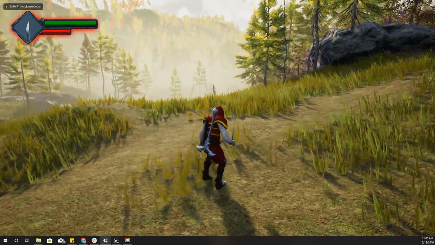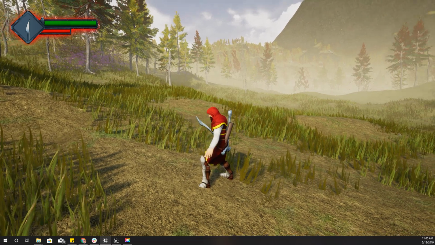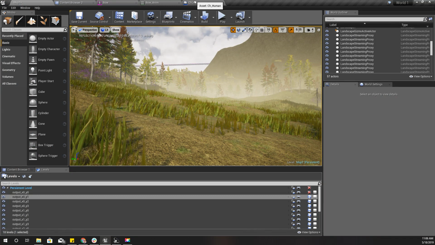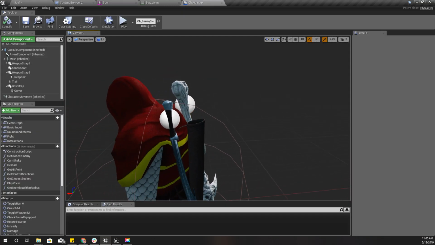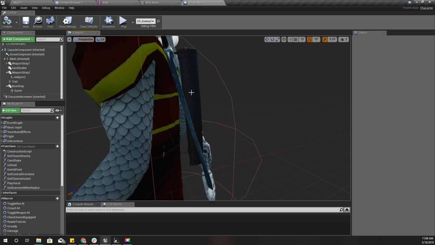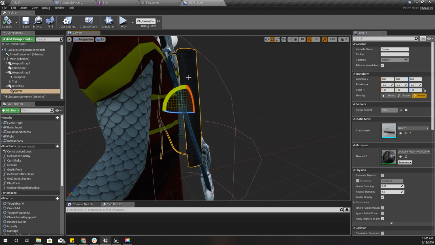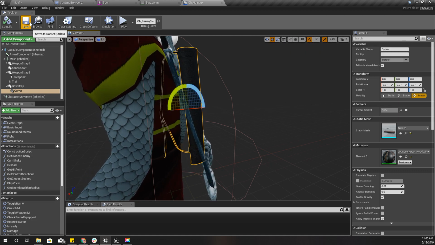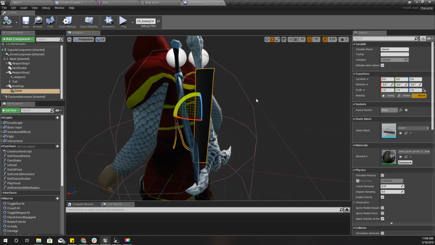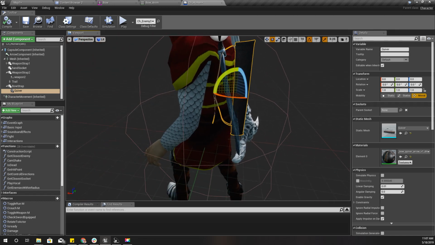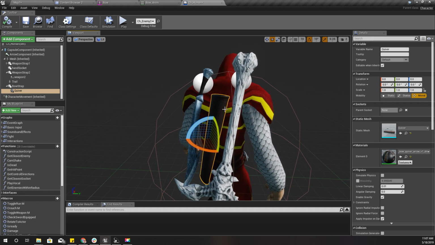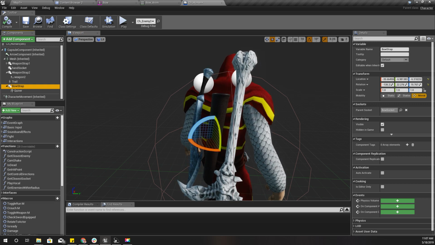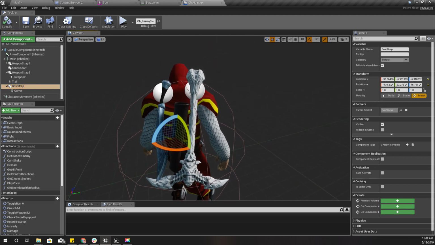Right, the quiver is there, and it goes a little bit into the character, which is not good. But it's not like that here. Okay, anyway, that's okay for now. You can fix it yourself by fixing the location and the rotation. Right, so this is just the quiver. Now I need the bow.